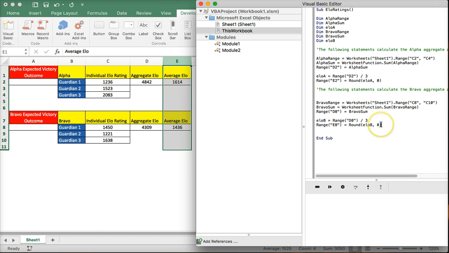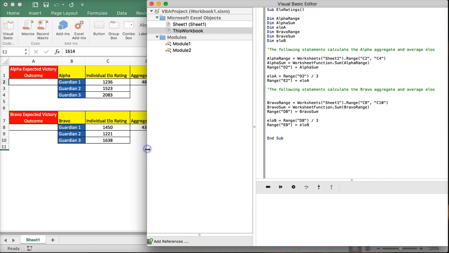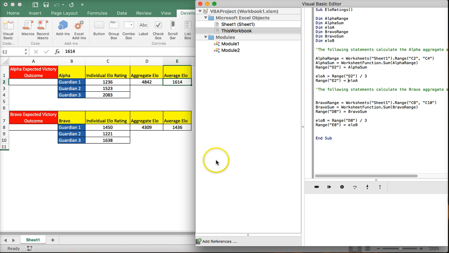And you won't have to leave this round function there unless you want to. It's a bit of an overkill. You can go ahead and click on something, run the program, and it still gives you the same results. So this VBA code will help you calculate the sum of a range and the division of a single number and paste the results into these cells.